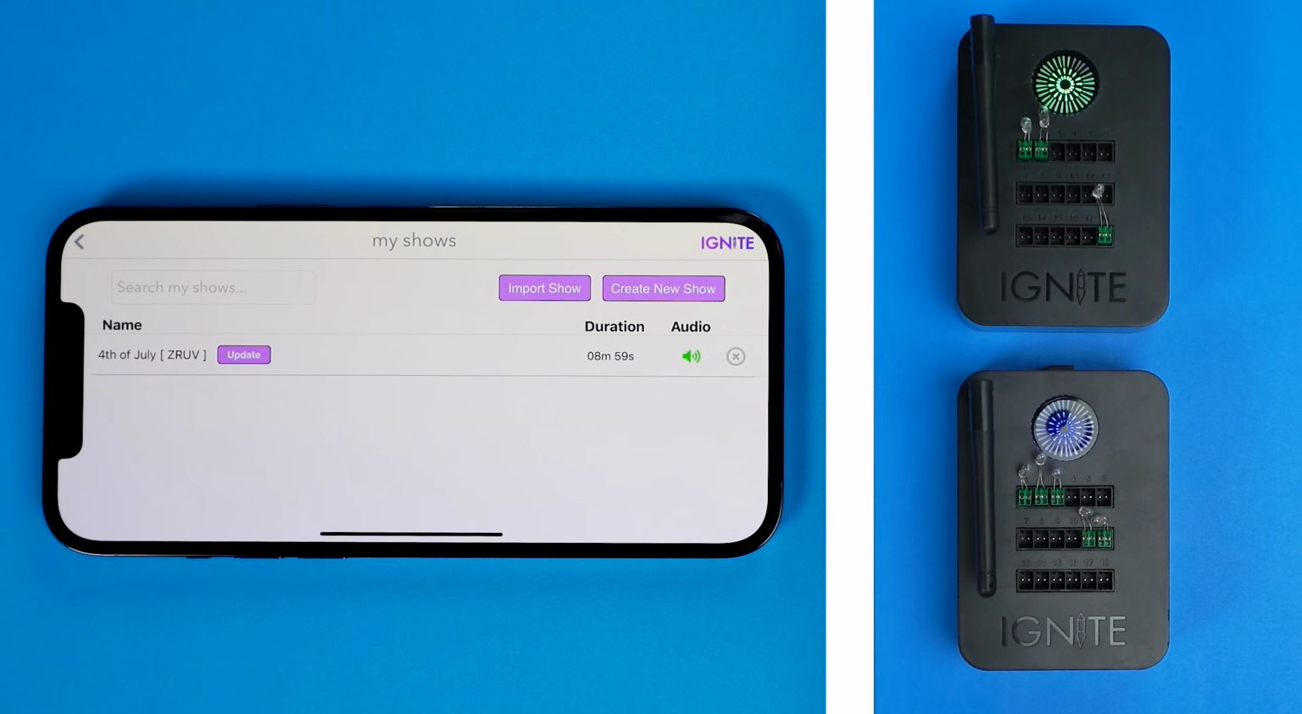For our I-18 module, this is cues 1 through 6 on the first row, 7 through 12 on the second, and 13 through 18 on the third. Make sense? Great. Now, let's begin by using the app to determine which fireworks are plugged into which cues on your Ignite modules. To do this, let's tap on Shows from the Ignite main menu.